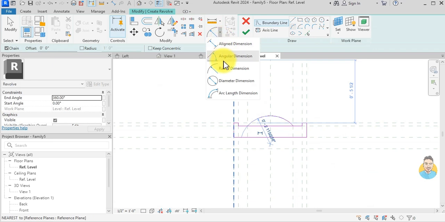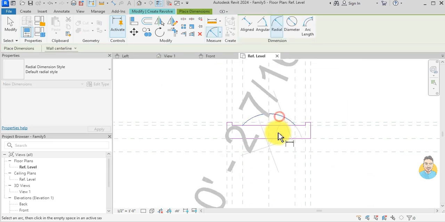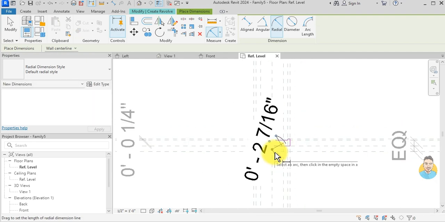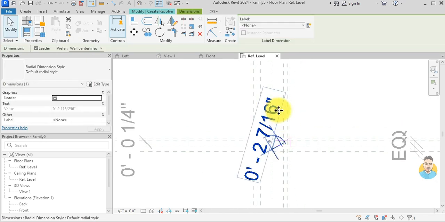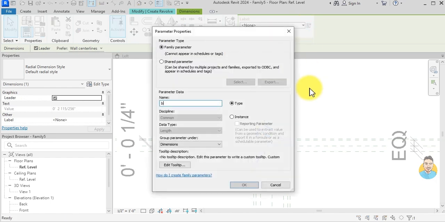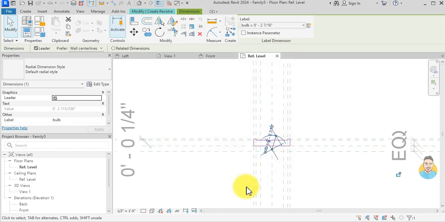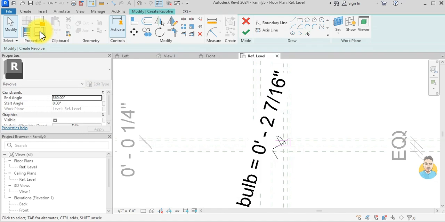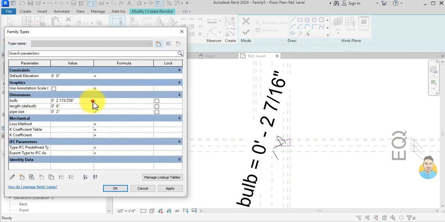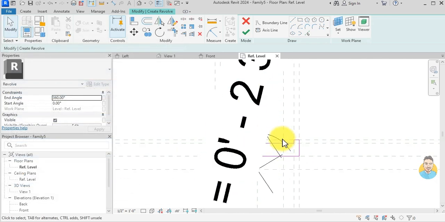I go to Measure, Radius, and I give it a radius, and this radius I need to associate to a parameter. I call this parameter Bulb, and I click OK. I go to Family Types, and this Bulb I need to give it a formula. The formula is Pipe Size plus 3/4 of an inch, and I click OK.